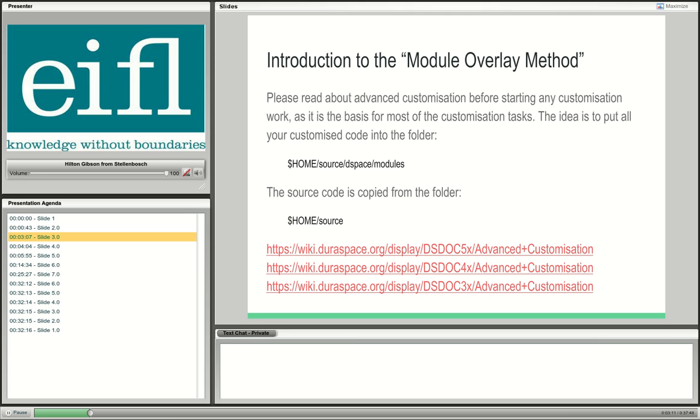Alright, the methodology, the big picture of customization with DSpace: in DSpace they use what they call a module overlay method, which allows you to copy source code into what they call the modules folder, and then you modify that code in the modules folder and compile it, and you leave the source code pristine, you leave it clean. And this is the basis for most of the customization tasks. And if you're doing heavy code customization, it's also the basis for the heavy code customization.